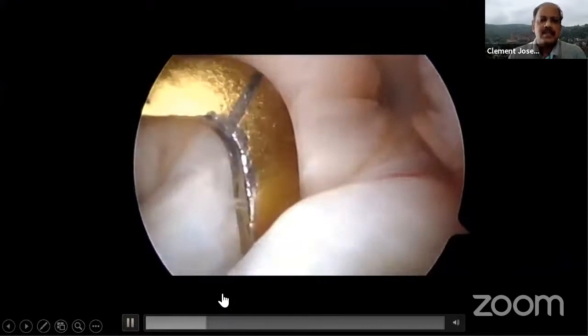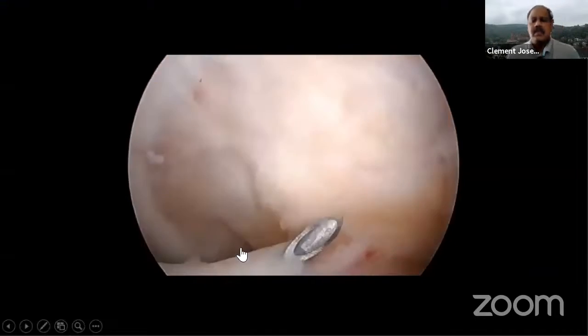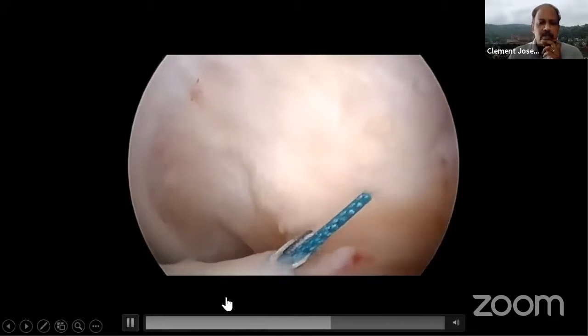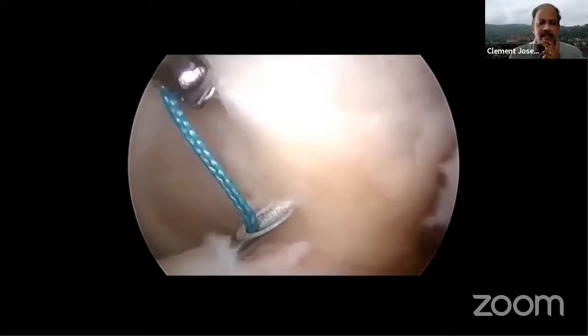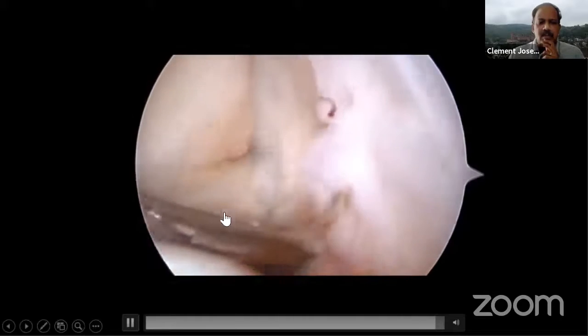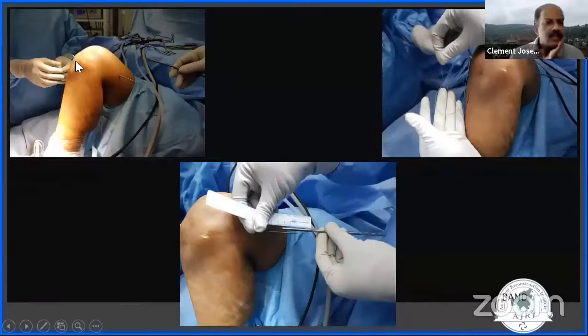You can see the ACL was almost looking intact, but for the clinical laxity, because he's a young patient, we tried to do a repair, and you can see a 2.4 millimeter guide wire is coming from the tibial footprint. Through the same track a spinal needle is introduced, through which an Ethibond suture is introduced into the joint. Then using a 2.4 millimeter bead pin, a tunnel is made from the femur to the outer femoral cortex and then outside the thigh. Here you can see this 2.4 millimeter bead pin coming from the medial portal through the femoral footprint and out like this.